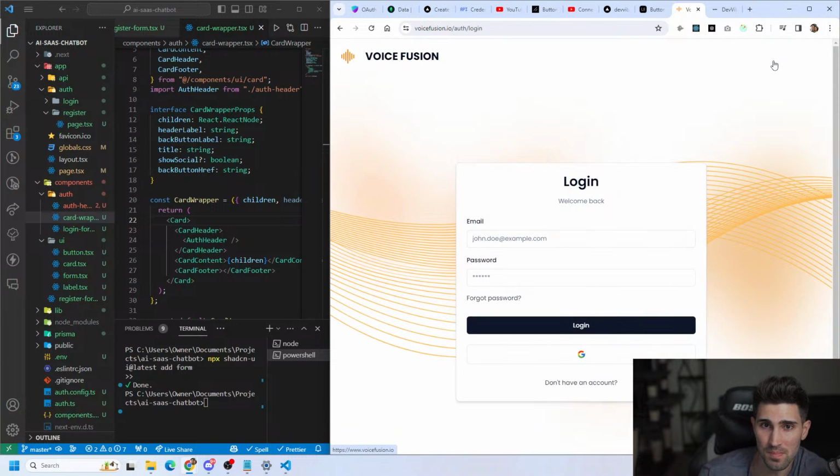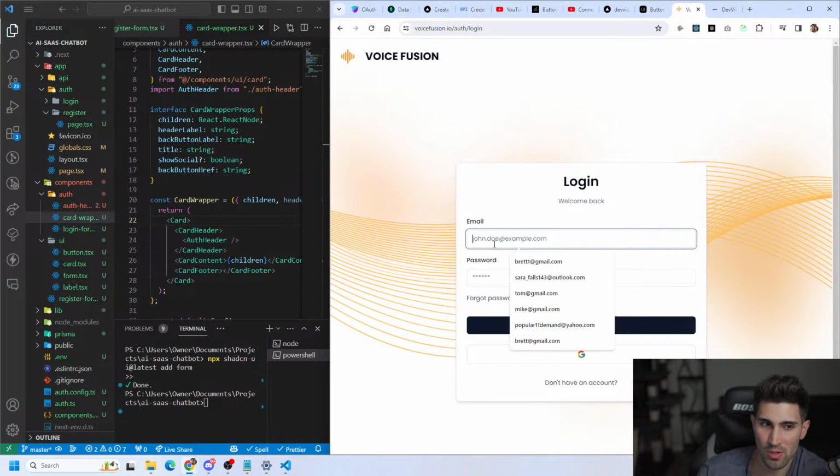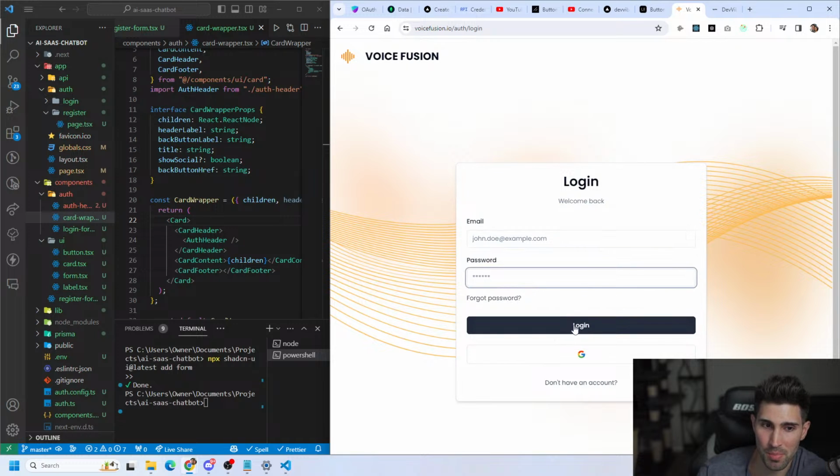Okay, so this is ShadCN. This is very basic. We're going to create this, but we could style this way better. This is just the card wrapper, inputs from ShadCN, and the button from ShadCN. So we have the card, the button. What else do we have from ShadCN on here? I think that might be it with the components from ShadCN.